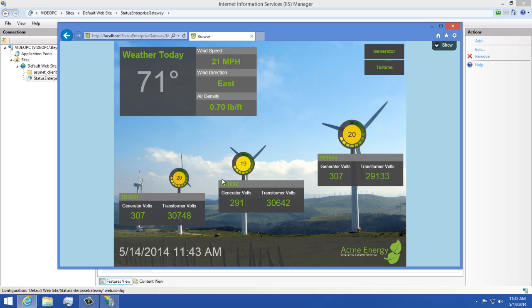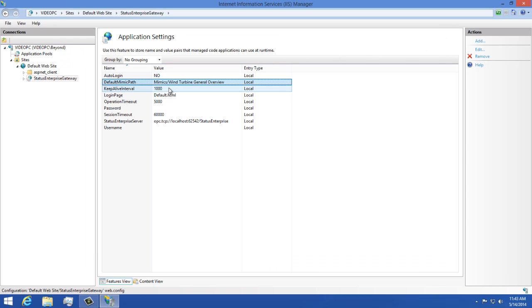And now you'll see that instead of getting a list to browse through, I've been sent directly to the mimic that I set in this default mimic path. Now I'll close this browser so we can go back to our list. The next option in the list is Keep Alive Interval. This setting controls how often the gateway should contact the enterprise server to see if it responds.